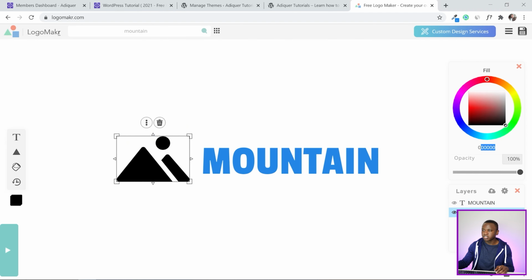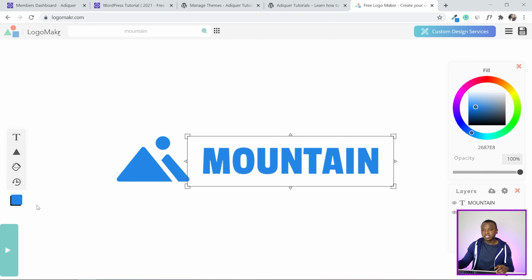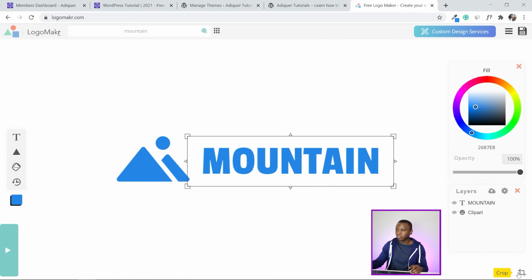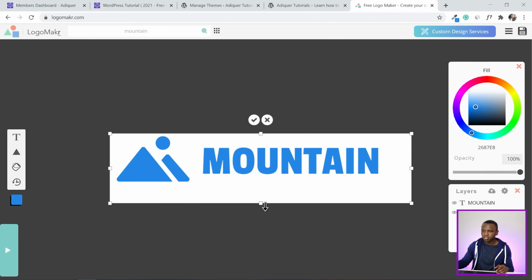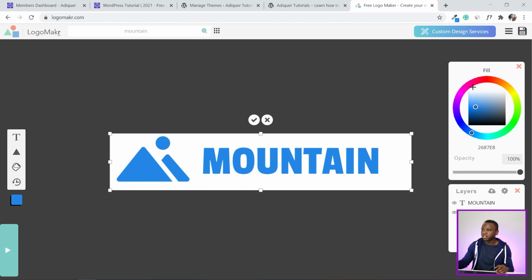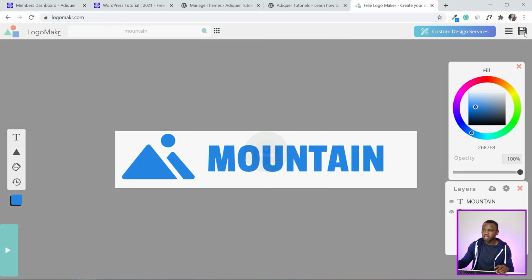And now you can paste the color just like that, so that you can use the color from your color palette. This is how you would do it. After you're done adjusting your logo, all you have to do is go over here on the crop icon on the bottom right corner, just like this. Then you just adjust a little bit, like that. Then you click on the save logo icon on the top right.